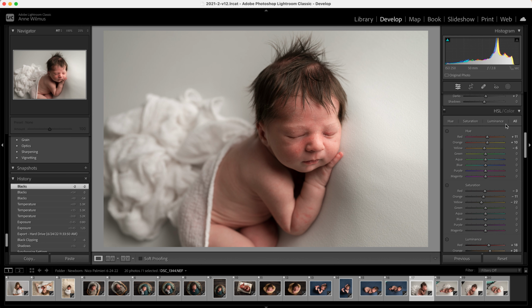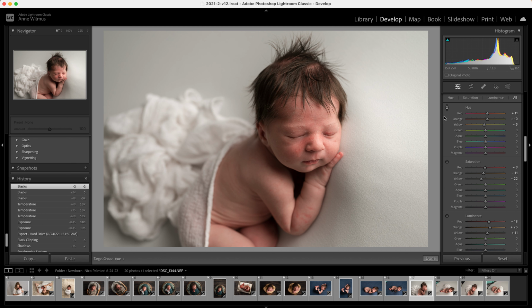The HSL color panel is where we're going to do a lot. Hue is where you can really play around. If you click this little circle guy here, you can slide up and down and see. So if you had a baby that was yellow, you might want to slide it more so he's more red. He was already red, so we went the other way and took some of the red out. And that's just the hue. That's not the saturation or the luminance.